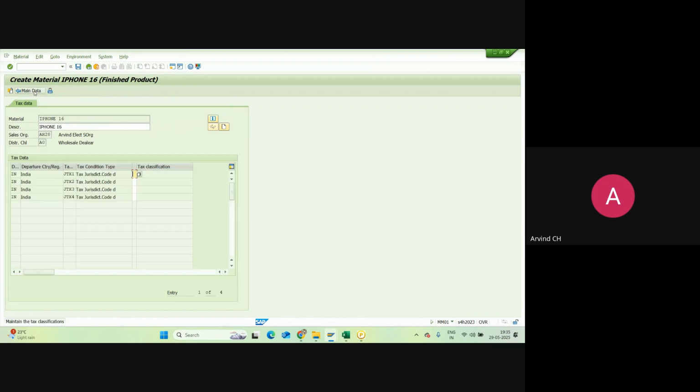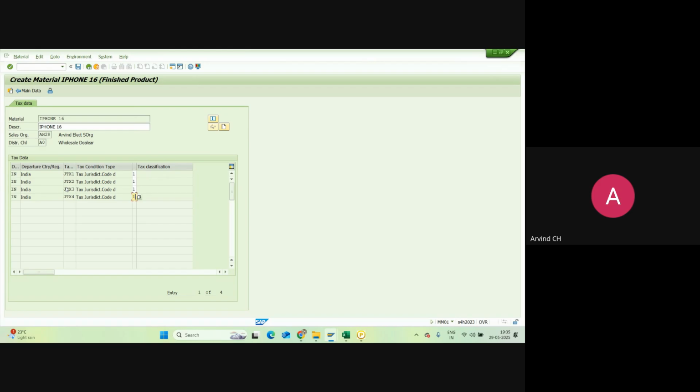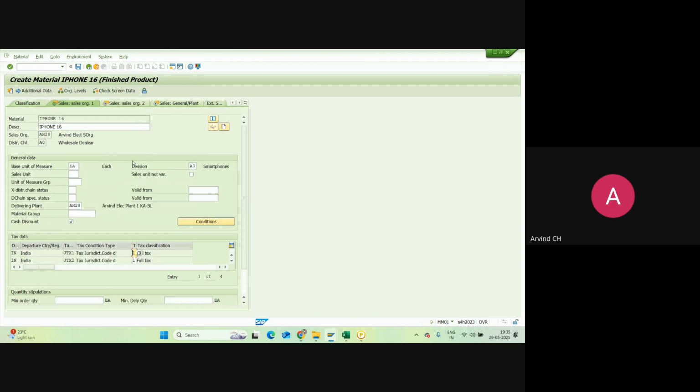I'm clicking on the additional data. Again, 1, 1, 1, 1. 1 means full tax applicable. This will be again helpful in tax determination. Whatever you are maintaining in this field will help in tax determination in your billing process. Okay. So after this, again press enter.